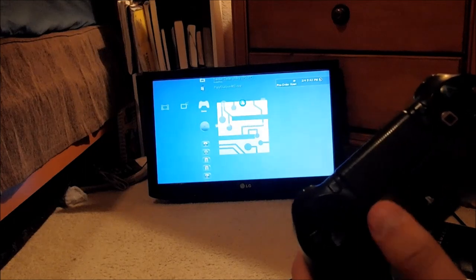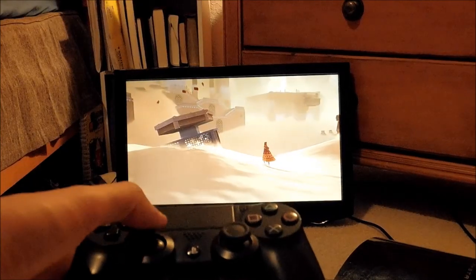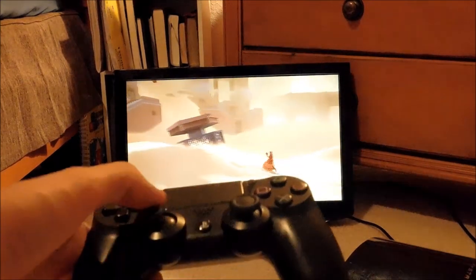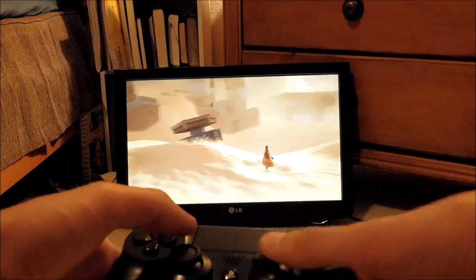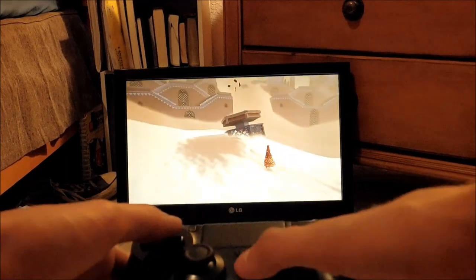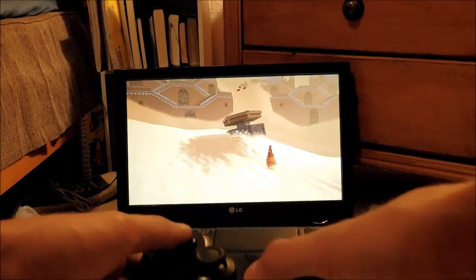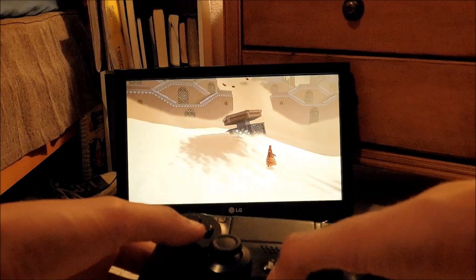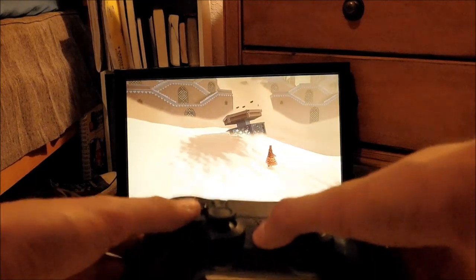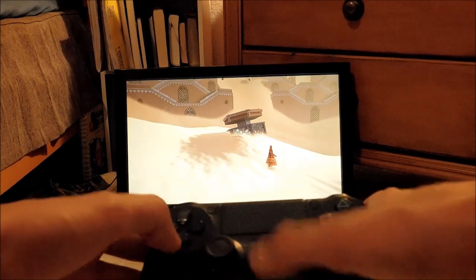And just to show you, it works in games. So here it is in game. Thumbsticks work, the buttons work. The only thing that doesn't work is the middle menu button. I don't know why it doesn't work. It's probably not registered or not configured. If you guys have a solution for that, just let me know.